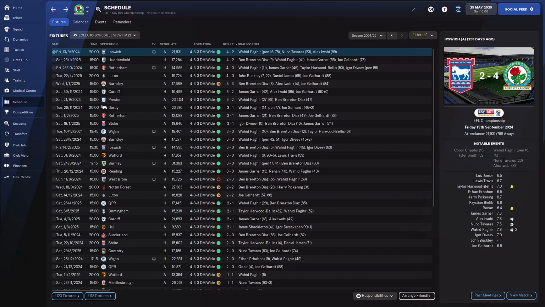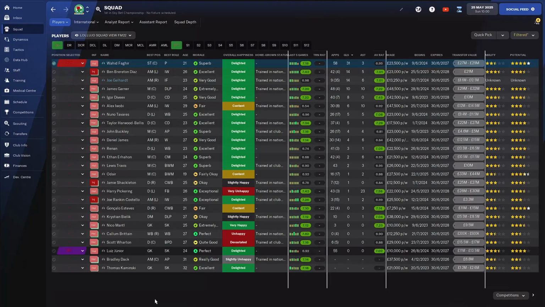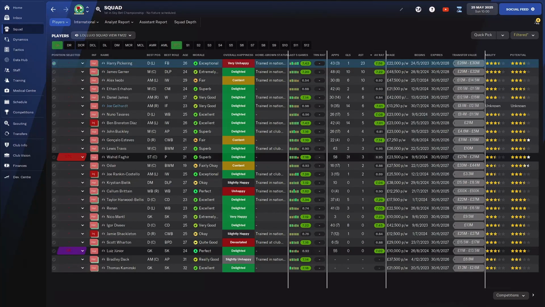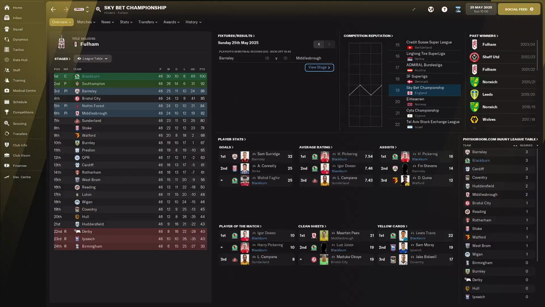is in large part due to Fagir's performance, with our new signing scoring 31 goals this season. Harry Pickering also has an outstanding 23 assists, and that combo has allowed us to win the Championship this season, finishing on 100 points with some very good performances from a lot of our players.